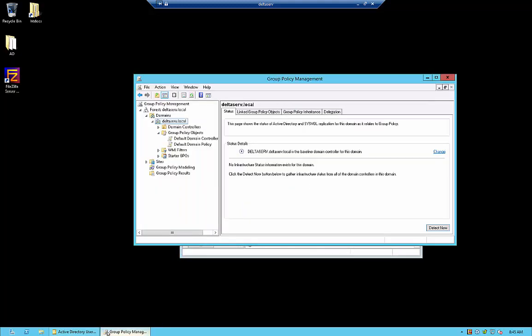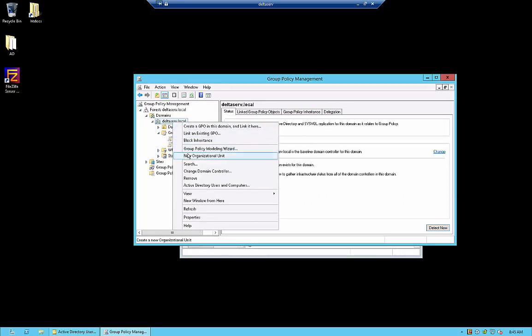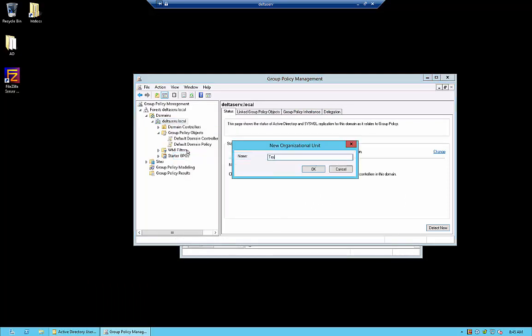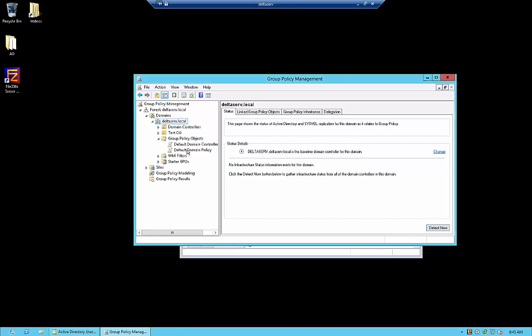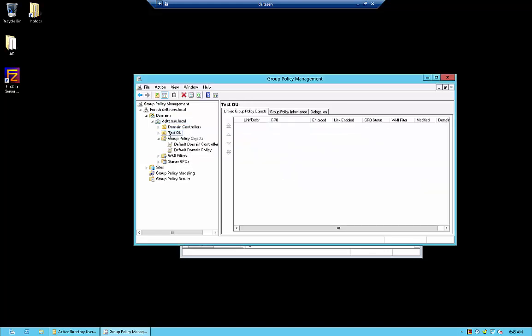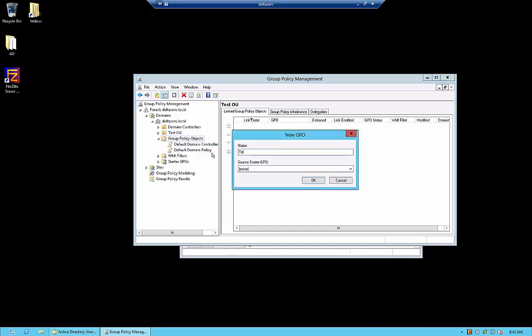Done there, we're going to go to GPO. Create a new OU and just call it test OU. This is where our users and our GPOs will be placed. Right now it's empty. Now we're going to create a new group policy object and just call it test GPO.